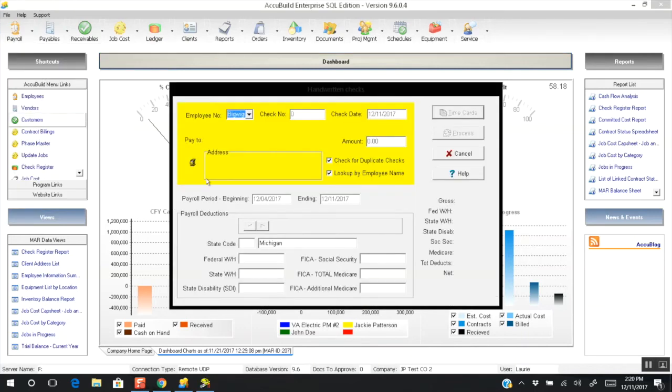Select the employee receiving the check, tab over, and input a check number and the amount. As mentioned previously, you may want to use a unique numbering series for the checks issued for fringe benefits. Select a date, and the amount should be 0. Input the payroll beginning and ending dates.